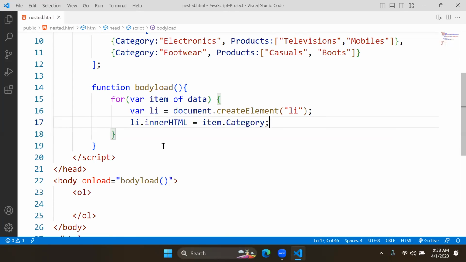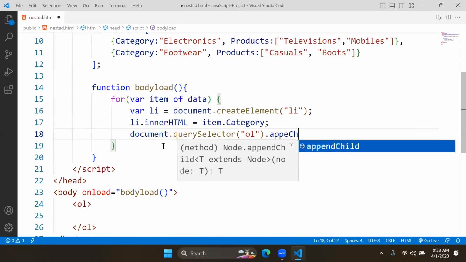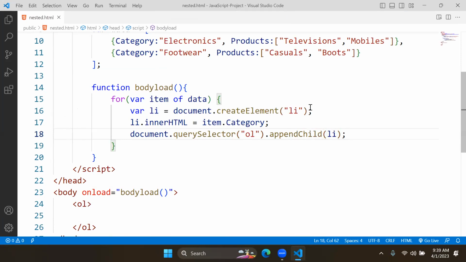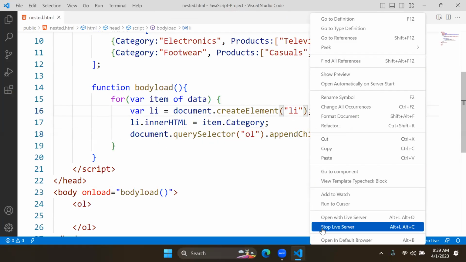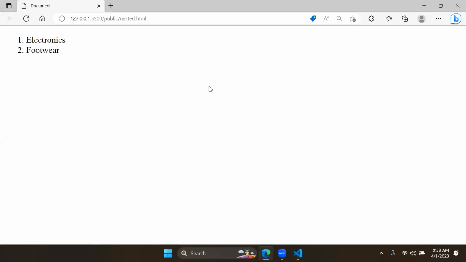After that this list item must be added into the ordered list. So I will put document.querySelector, ordered list, appendChild. We have to add li. The list item is added. You can see now, so one level is working fine.